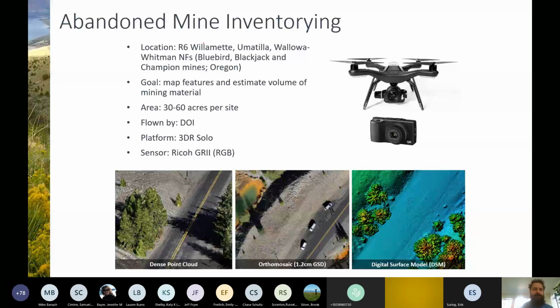Another application up in the Pacific Northwest was doing some abandoned mine inventorying on the Willamette, Umatilla, Wallowa, Whitman National Forest, where we were trying to get an estimated volume of mine tailings of this abandoned mine. And we got a pretty accurate estimate of how much sediment, or material, was here. With that information, you can make a bunch of different decisions, such as contracting how many truckloads you need for removing this sediment, or estimating how much leakage you're getting from these tailing ponds. It's a lot of information that we produce and give to decision makers, and then we just let them decide what they want to do with that information.